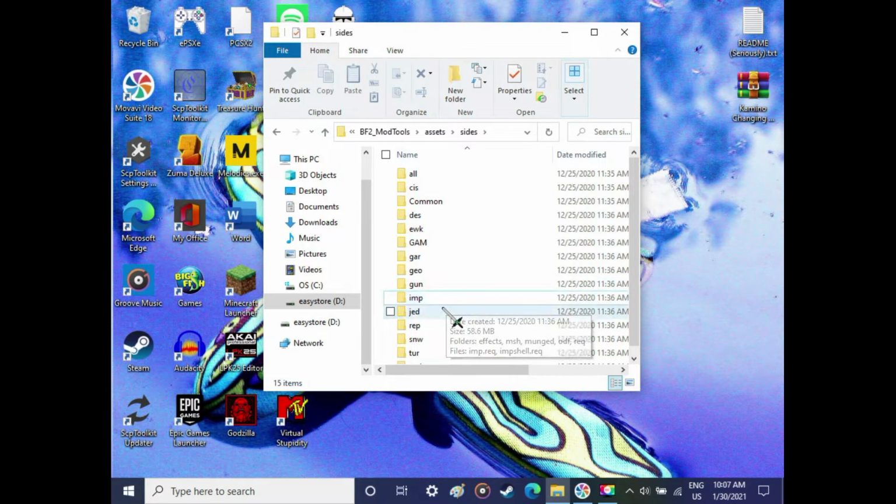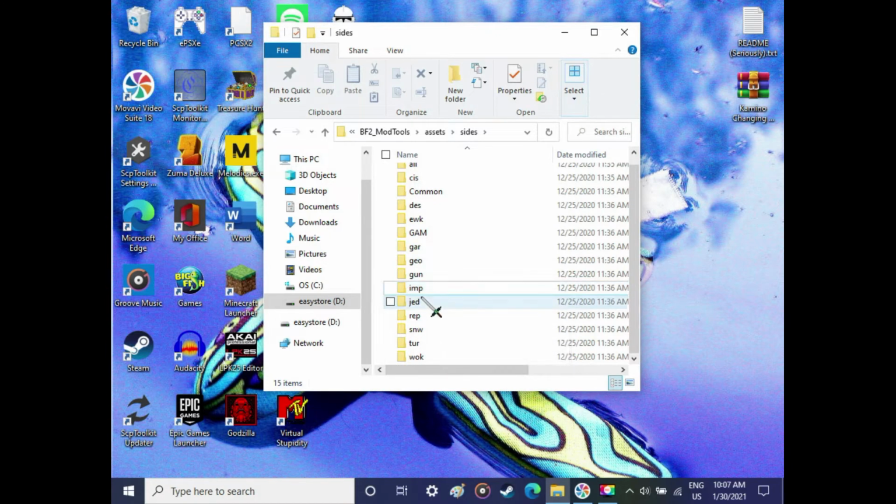Imp is the Empire. Jed is the stock Jedis used in the campaign. Rep is the Republic. Snow is the Wampas used in the Snow Hunt, the Hoth mission. Tur is turrets, like wall turrets and ceiling turrets. I recommend you copy this one as well. And Wook is the Wookiees used on Kashyyyk.